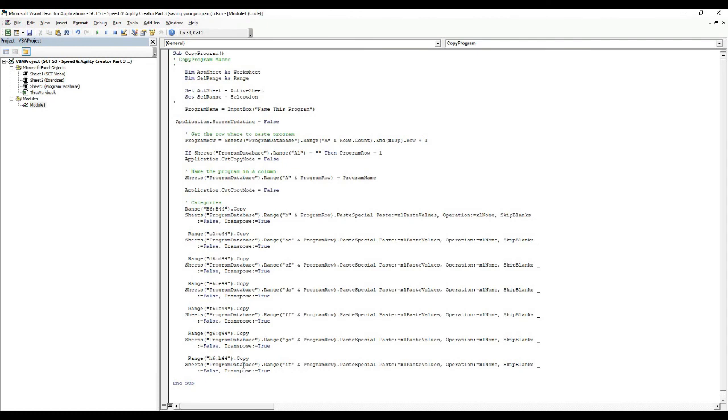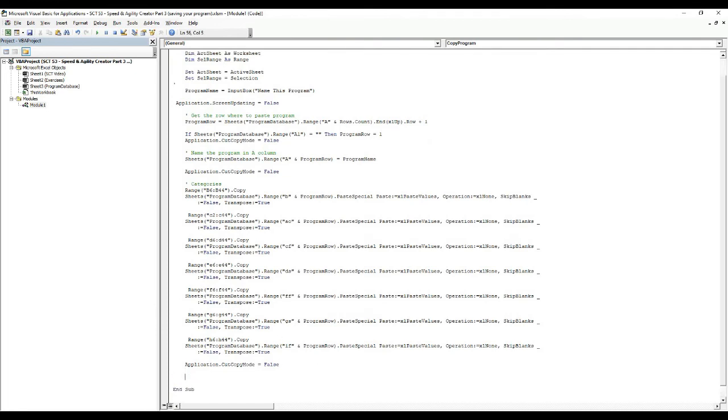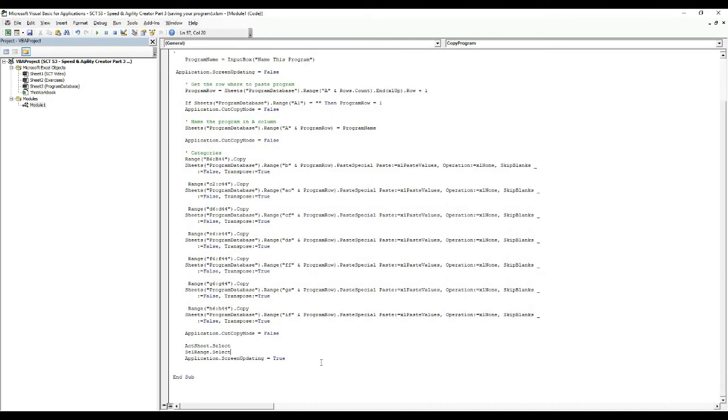And then the last thing I'm going to put in is one of those Application.CutCopyMode = False, because that's just going to speed up the code if it doesn't have to show that. So I'm going to paste that in, and I'm just going to tab it over because it's good coding context to have tabs in there. And then I'm going to end it off with ActiveSheet.Select and Range.Select, and Application.ScreenUpdating back to True. And all that's telling it is I want it to select the active sheet and select the active range, and then come back to the start.